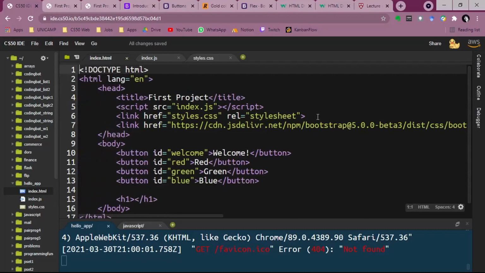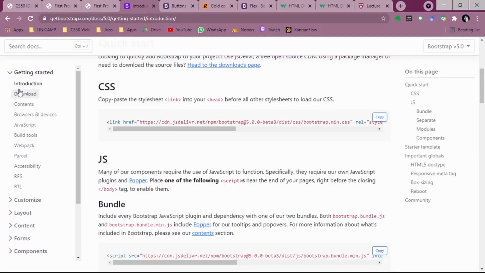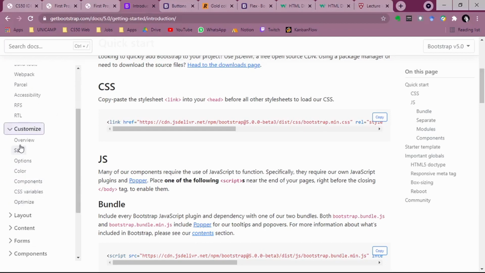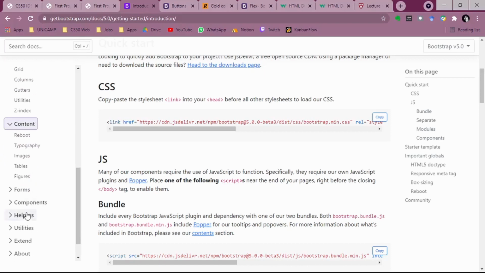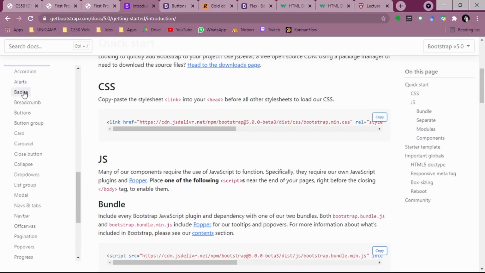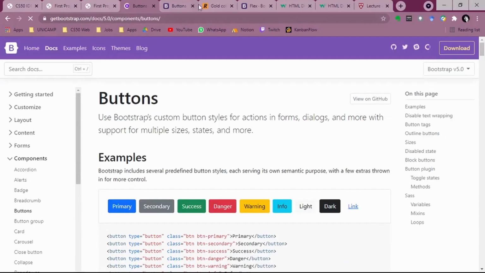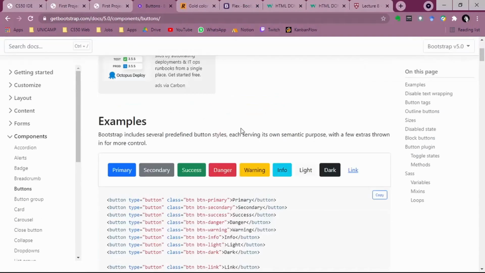And why is this powerful? Because when we do this copy and paste, we are able to use a lot of things in here. You can use, for example, content and components. We can create alerts, buttons, cards, carousel, close button. We can create a lot of things that are already made for us. And one of these examples is the buttons, okay? We can use buttons.